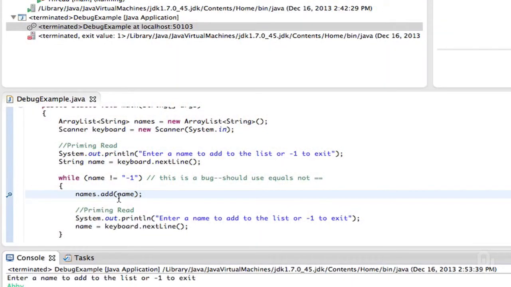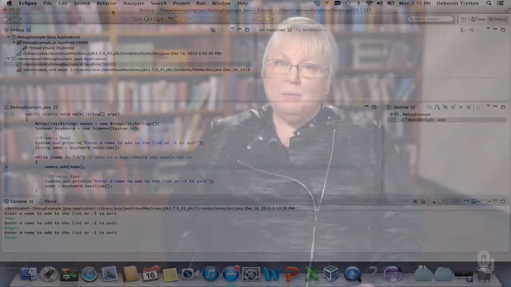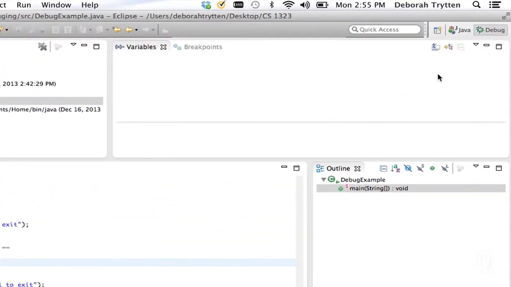After you've figured out what's in your data, sometimes you want to continue to execute your program one step at a time. This can be done by setting multiple breakpoints. The computer will stop every time it hits a breakpoint, no matter how many you place. To remove breakpoints, you click on them. Once you've finished debugging, you can return to your regular Java perspective by clicking the J button near the upper right.